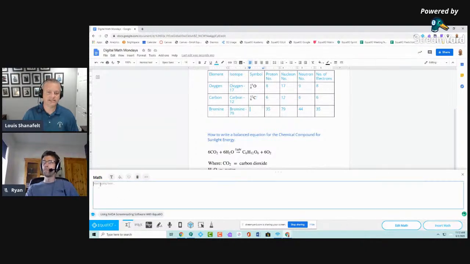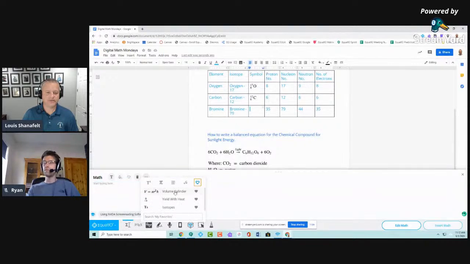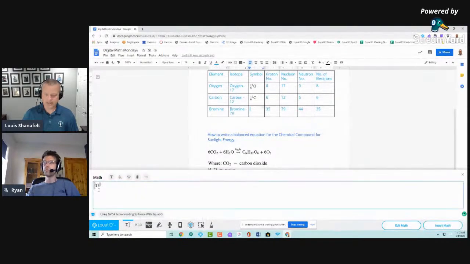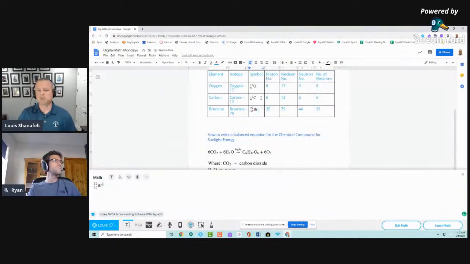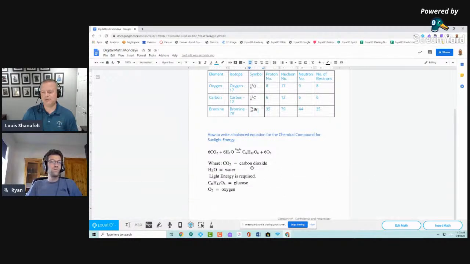And last but not least is bromine. So bromine is going to be for bromine 79. I'm going to click on favorites, click on isotopes, and bromine, I believe, I did not look this up, but Ryan, I should go look at the periodic table. I'm almost positive it's BR, and I should get here 79, and then this is going to be over 35. So that then can be inserted for the isotope for bromine 79. So that's one way we can insert isotopes and make chemical equations using EquatIO.